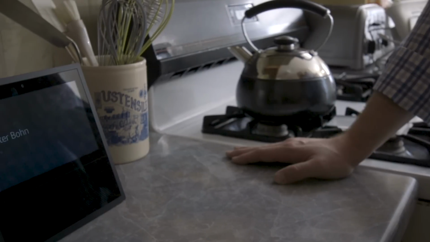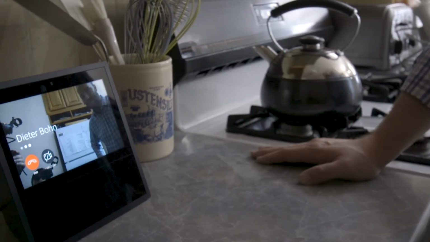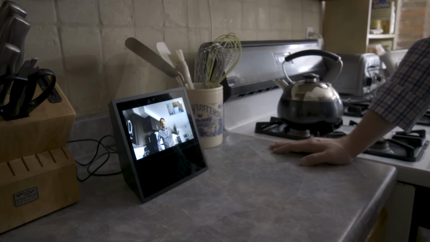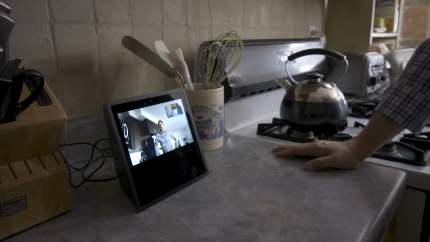And then the other big feature that Amazon is using this for is a video calling device. You can make video calls from one Echo Show to another, or to a mobile device, or from a mobile device to an Echo Show. It's basically a super simple FaceTime device that just sits in your house and anyone in your home can use.